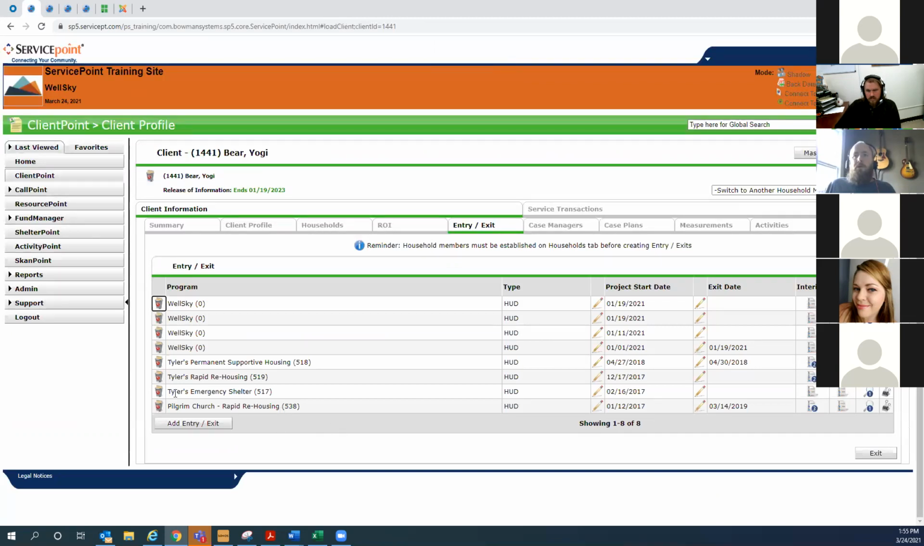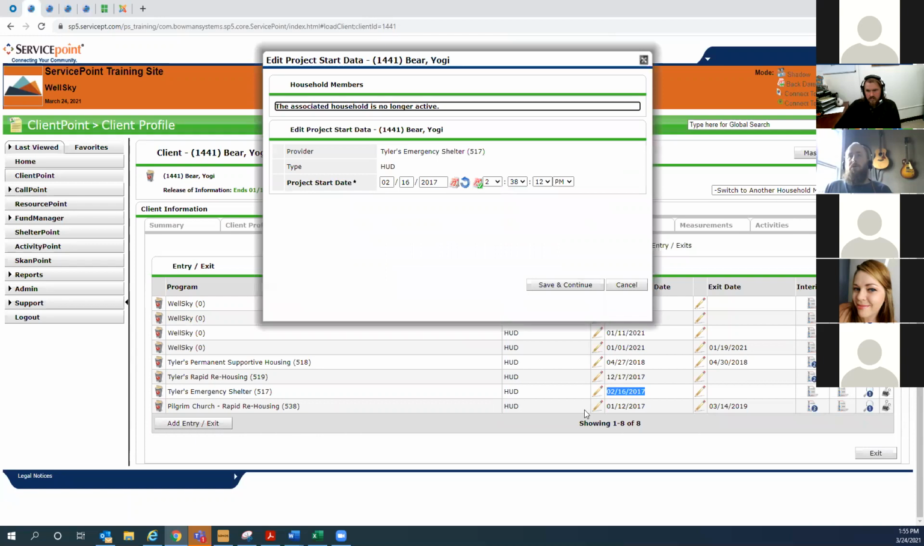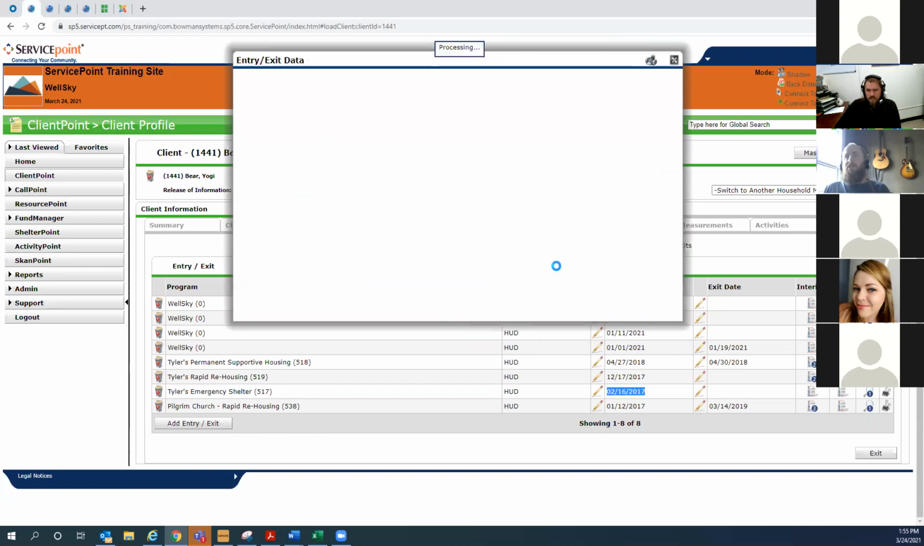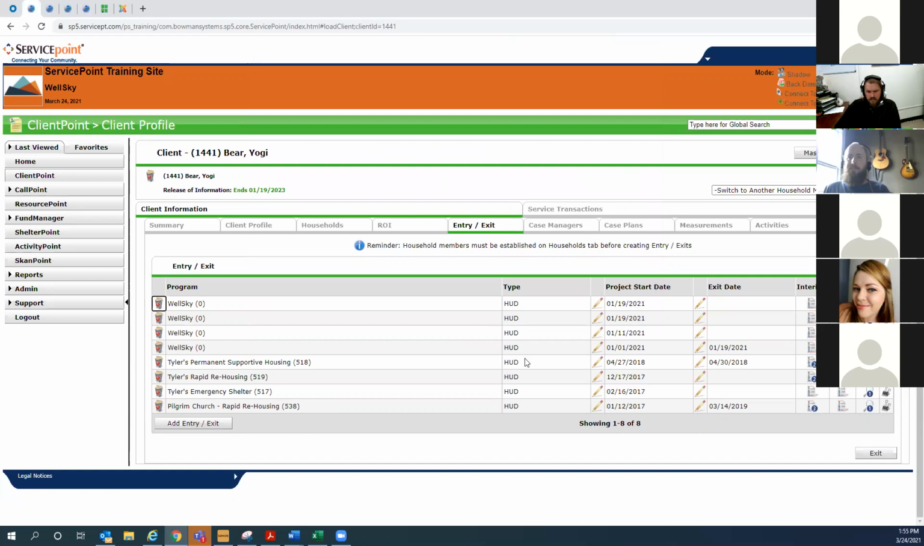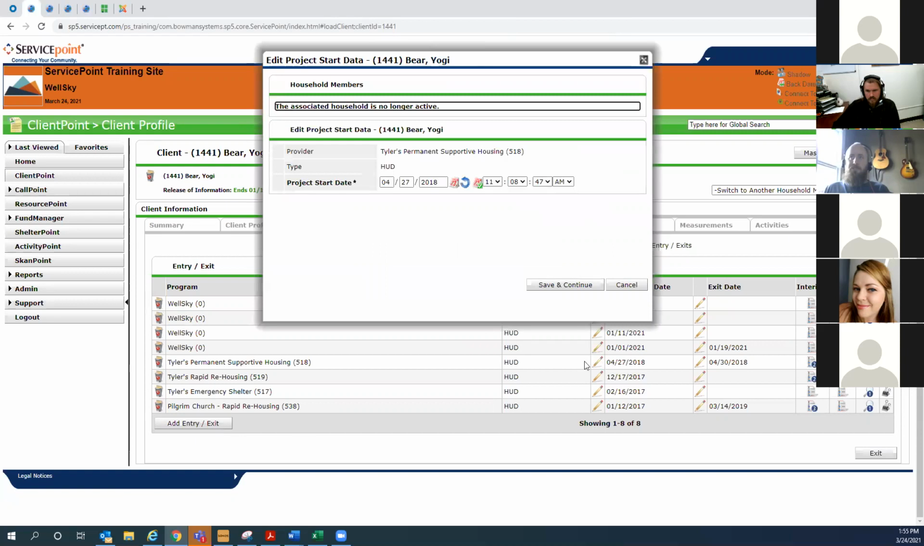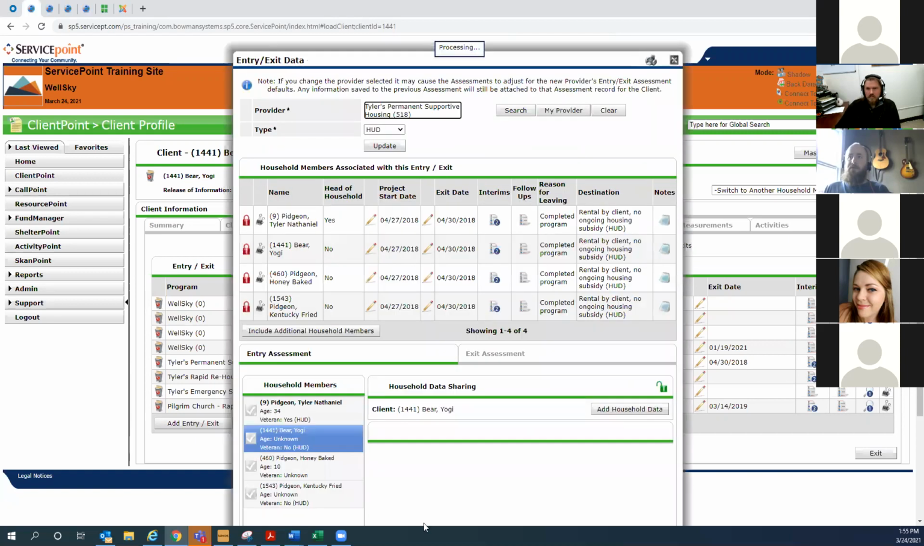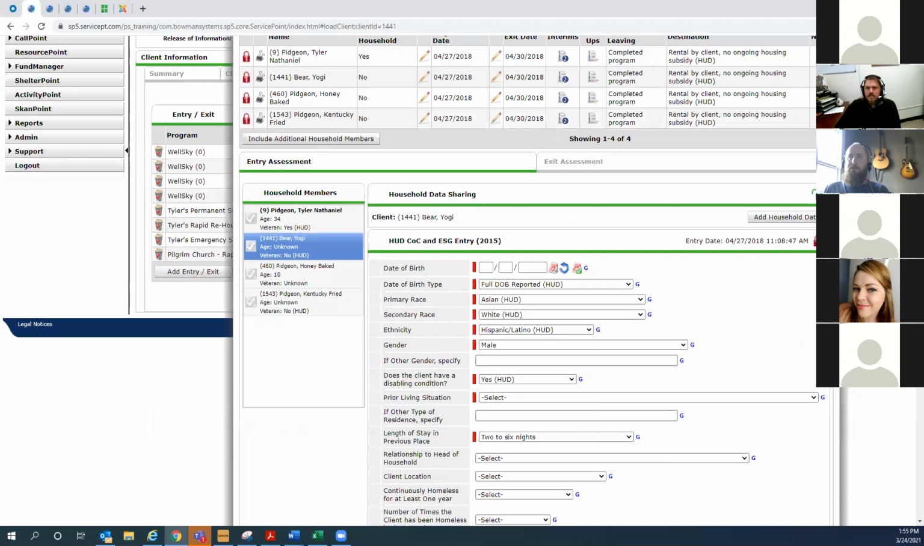And so if he's going into the emergency shelter, it's actually looking at the data way back in 2017. If I run an APR for that emergency shelter that overlaps this date range, it's actually going to look at the information that was collected at the time of entry, and that was not set up correctly. If I'm looking at this permanent supportive housing in 2018, it's going to look at the information that was collected at that time, and it's going to report that out on the APR.